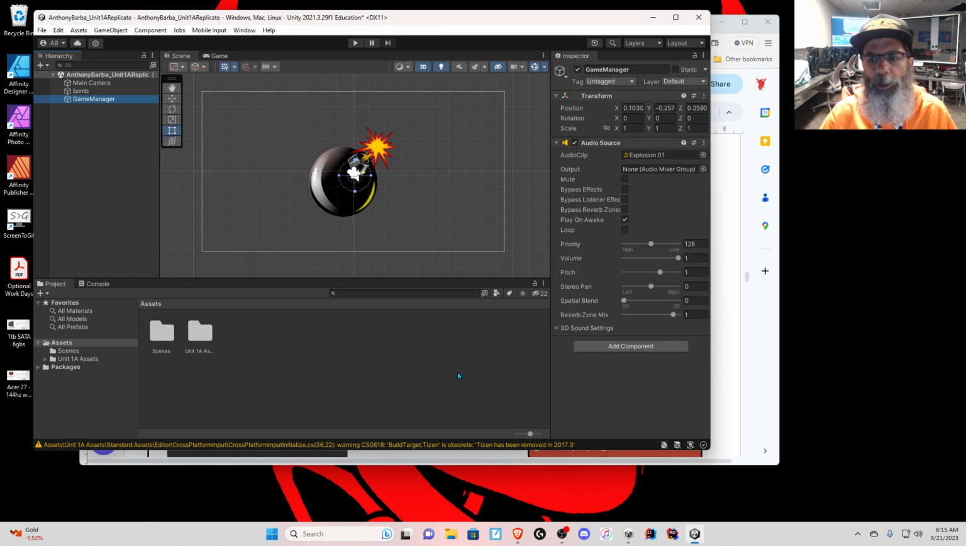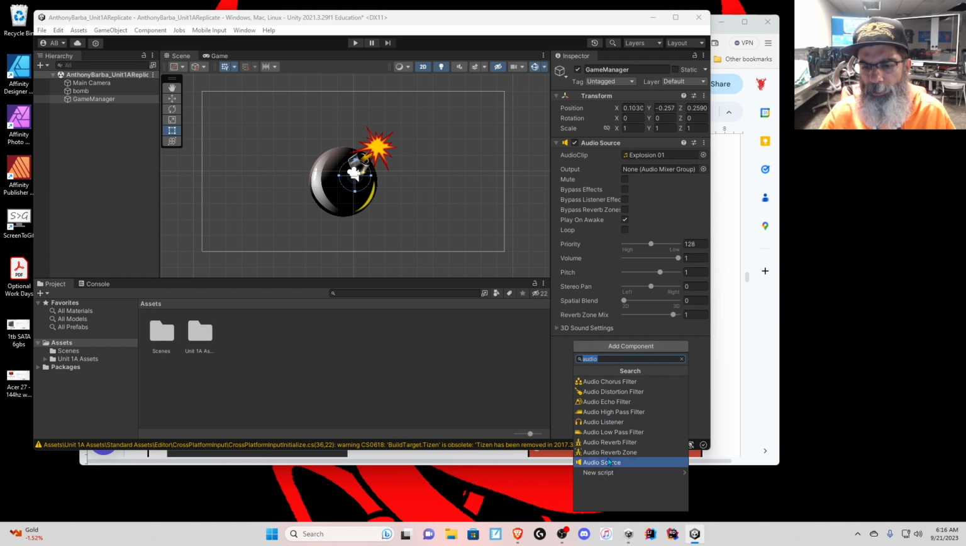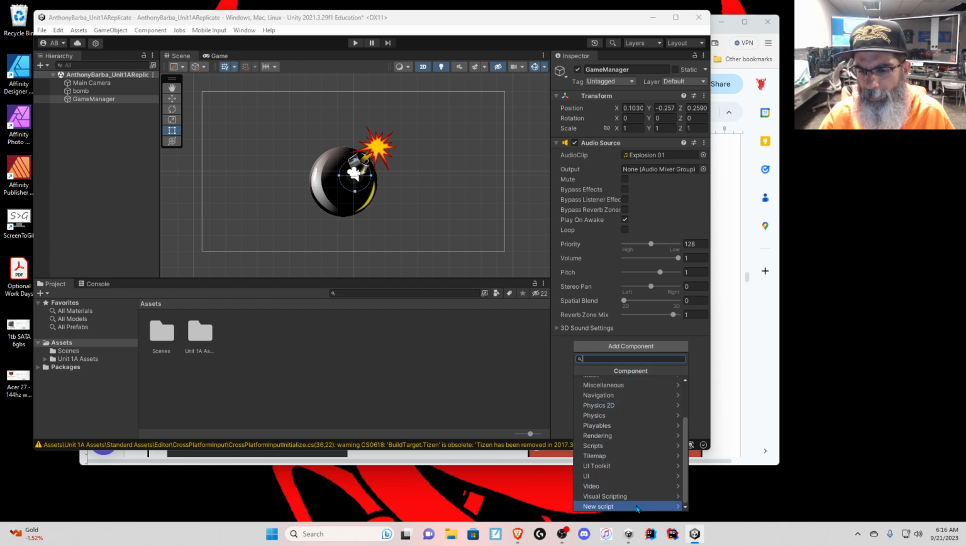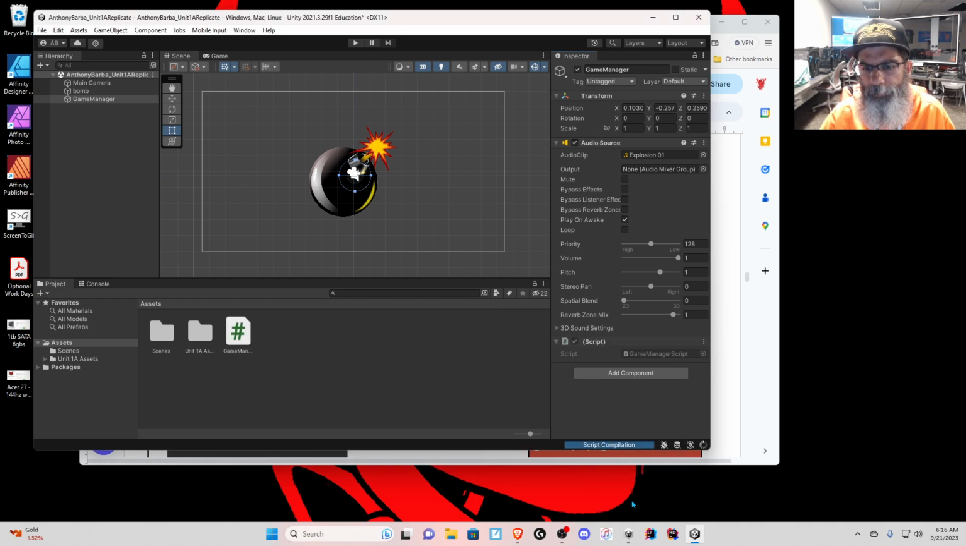So in Unity, again, I have my game manager selected. I'm going to add a component. I see new script down there. If you don't, you can just get rid of your search, click down here, click on new script, and we're going to call that game manager script. Create and add. Now we see this game manager script up here in the assets folder, and we see it attached in the inspector window to our game manager object.